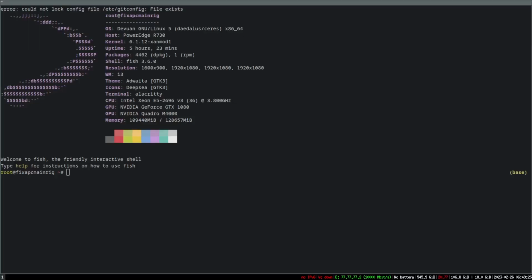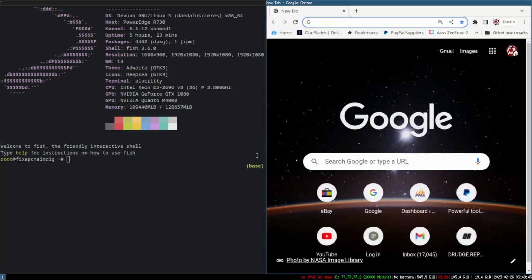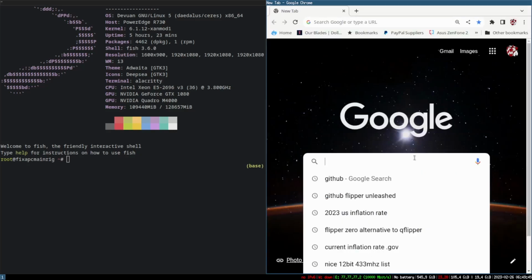Okay, so today I'm going to show you guys how to install QFlipper and then flash to the latest Unleashed firmware for the Dark Flippers firmware. So the first thing you want to do is open up an internet browser. Keep in mind this is for Linux.